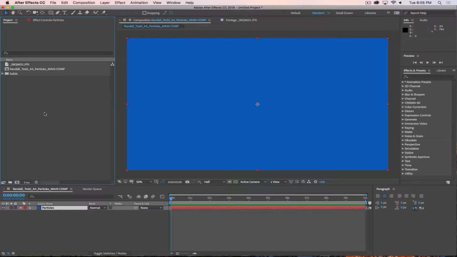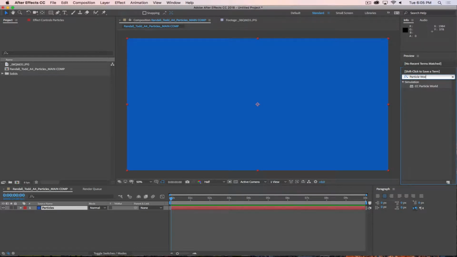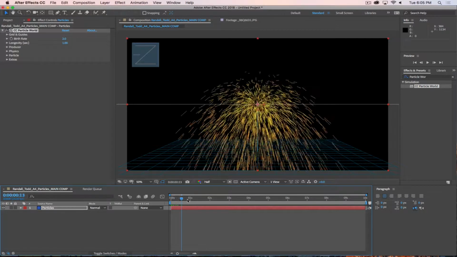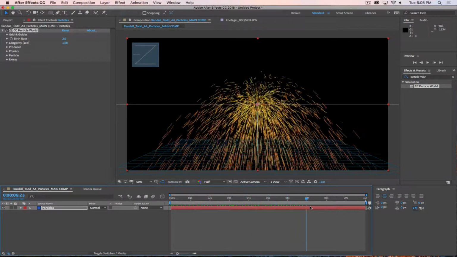Okay, and then the particle effect that we're working with is called CC Particle World. So we're gonna type in Particle World over here in the Effects and Presets finder, and we're gonna use CC Particle World. We're gonna drop that on our layer solid, and that gives us particles. And you can see if we start scrubbing our current time indicator, we have particles spilling out of a little particle generator in the middle.